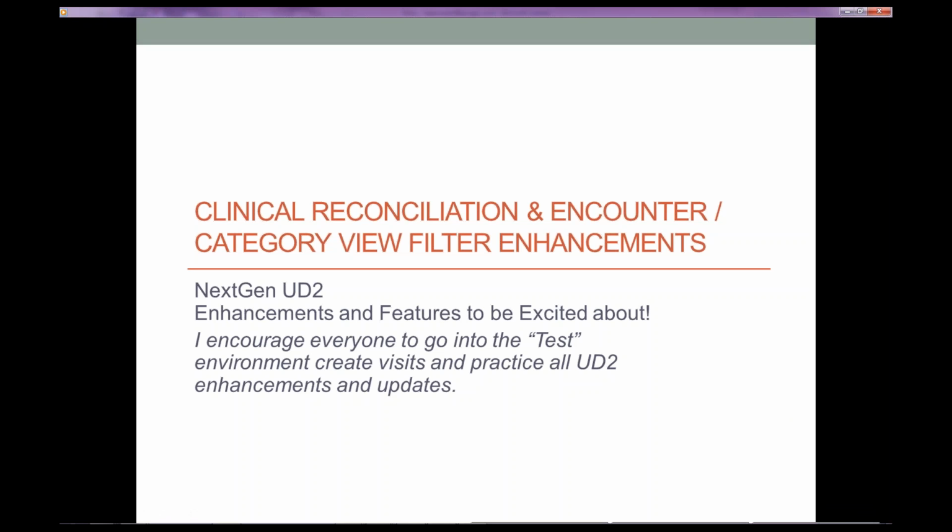Discussion of clinical reconciliation and the encounter and category view filter enhancements. These enhancements and features are certainly something to be excited about because it means fewer clicks for all end users. I also encourage everyone to go into the test environment, create visits, and practice all UD2 enhancements and updates.